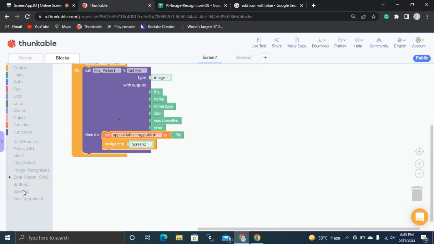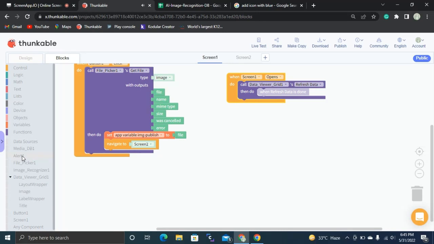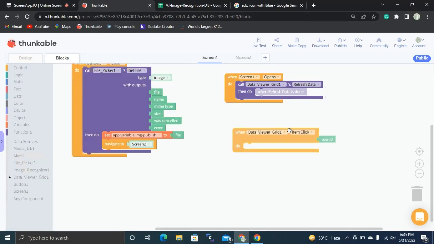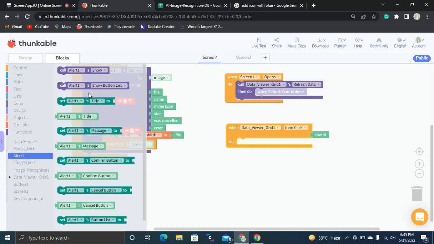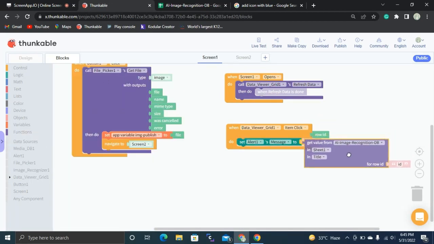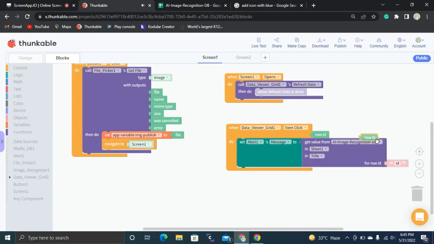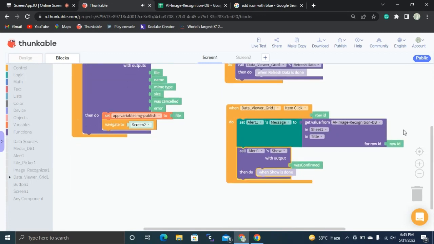Whenever the user opens this screen 1, this data viewer grid is automatically going to be refreshed. Whenever the user clicks any item in this list data viewer grid, at that time we're going to set one message for the alert. The message we're going to get from a data source, get value from this database. Title only, and we're going to set a row id. Once we set it, we are going to display it in alert one. So we are going to show the alert one now.